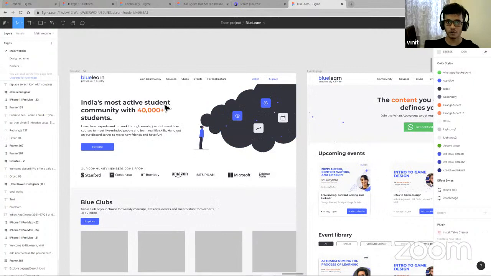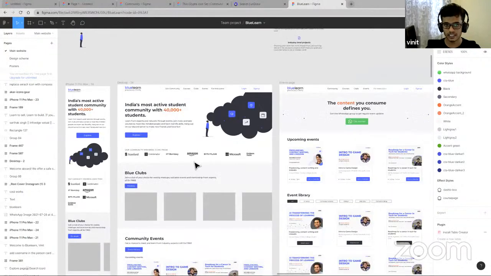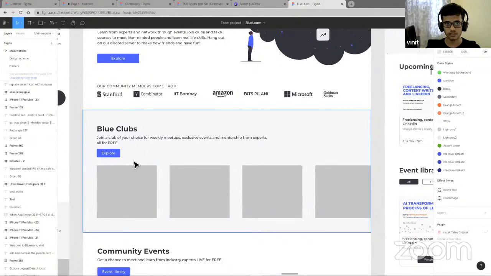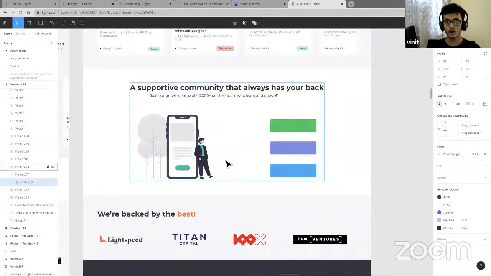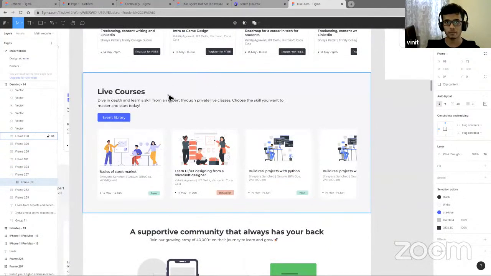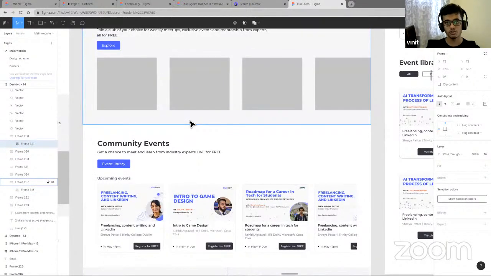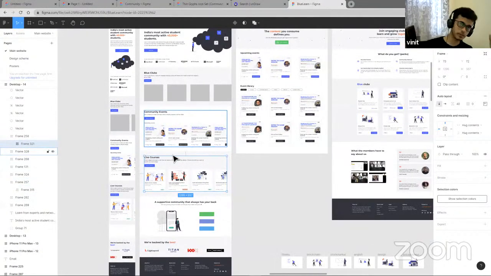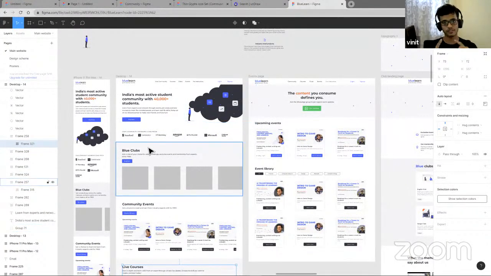So if you don't maintain the uniformity of keeping multiples, it's very easy to lose track of how much space you've kept. Say you have multiple sections like these: blue clubs, community events, live courses, then a supportive community. How do you keep track of how much space you've kept between this and the parent frame, or between this whole frame and the above frame? So what you do is you first create a fixed set, or a design scheme where you have fixed typography set, you have fixed spaces set, and it looks much cleaner if you have multiples of 8.